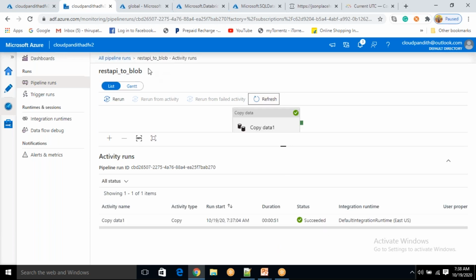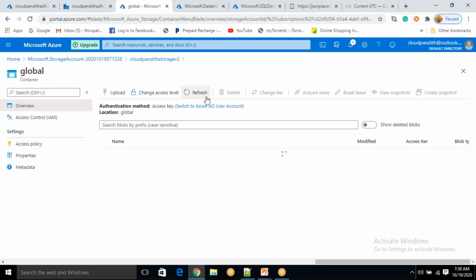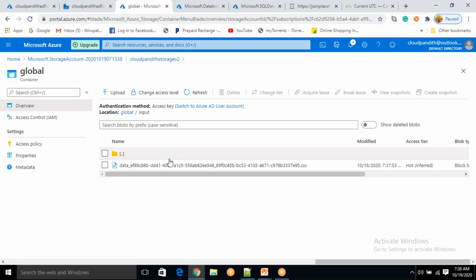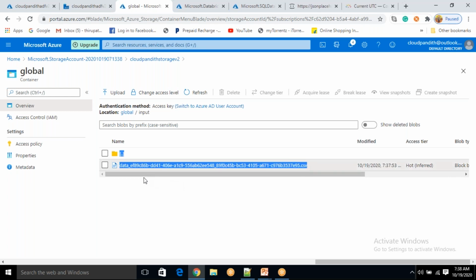See, your pipeline is succeeded now. If it is succeeded, again come to storage, refresh this, go inside this input container. You see, this is the file. Now the extension of this file is .csv. Okay, this should be clear. Everybody is clear with this? I hope everybody is clear on this.